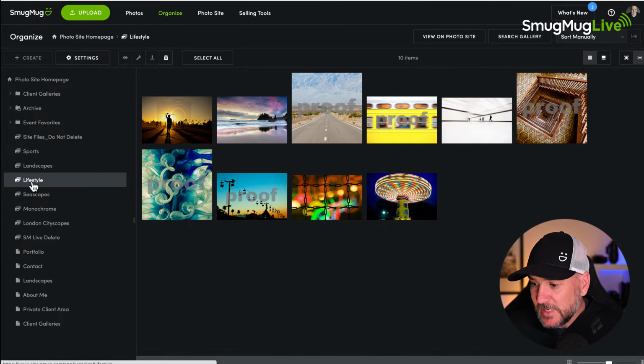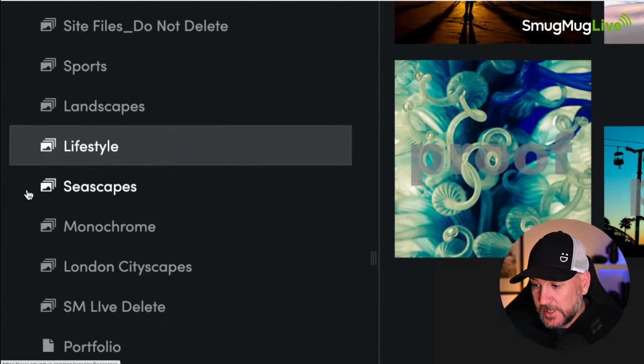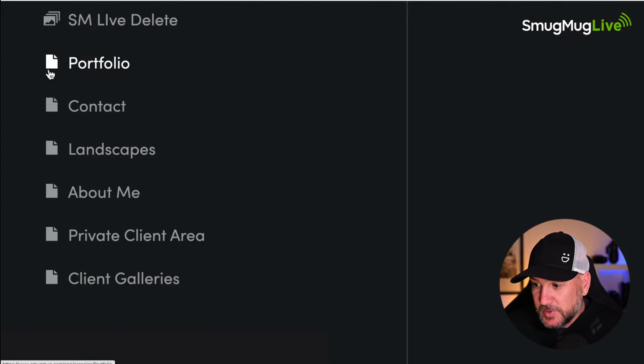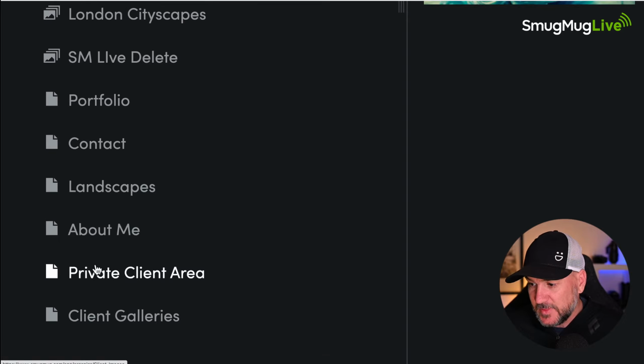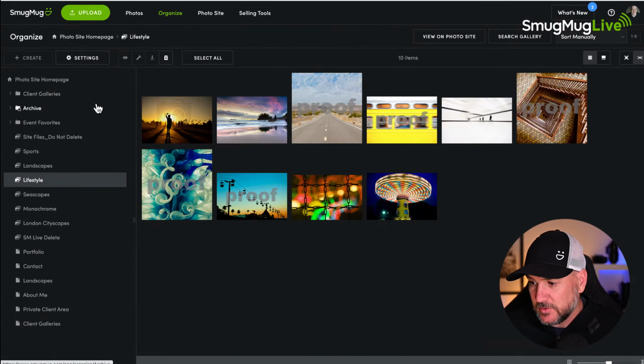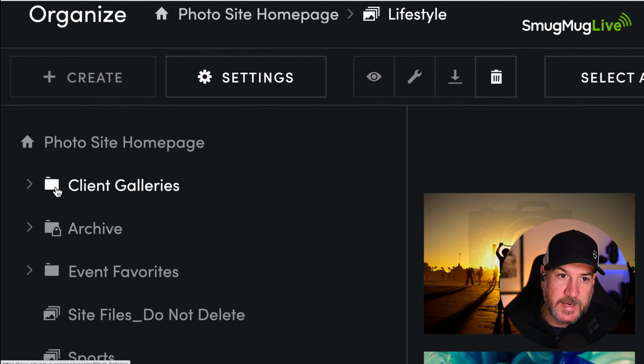So here we have galleries in the organizer. The icons below that, which look like a page with a folded corner, those are the pages of your website. So when someone visits a page of your website, these are the pages that we've built previously on SmugMug. But the other one is this folder icon up here.